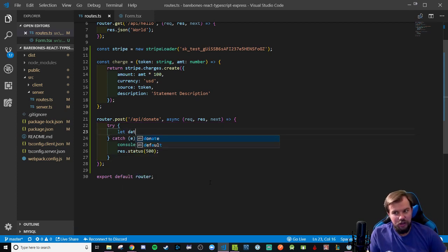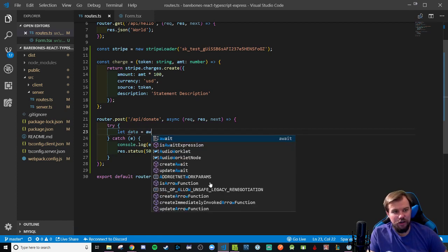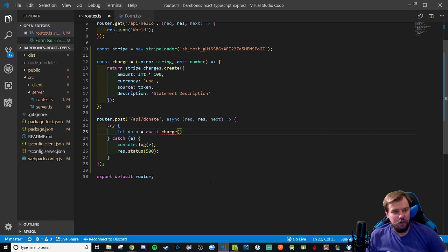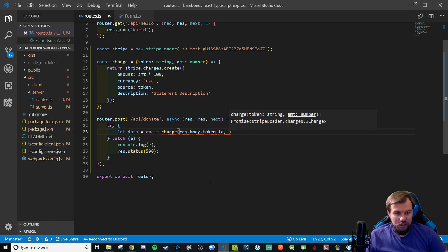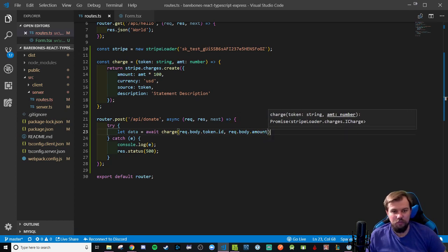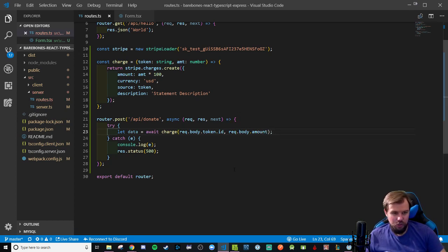So we're going to get some kind of data. We're going to await the charge function to return and resolve its promise. And we're going to be passing in our req.body.token.id, if I'm not mistaken. And we're also going to be passing in our request.body.amount. Those should be the values, and we can always just console log our request body if we're not entirely sure.